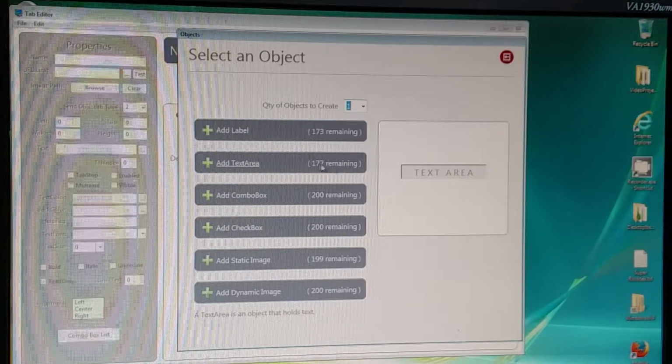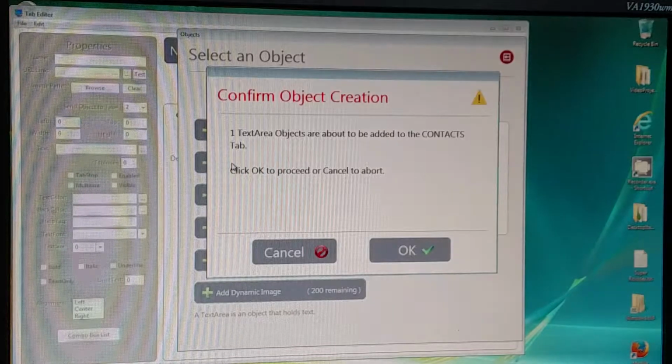This, by the way, tells you how many text boxes are remaining that you can add to the system in this particular database. If you have additional databases, then it starts all over at 200 of each. Anyway, we're going to click Add Text Area, and it wants to confirm that 1 text area object is about to be added to the Contacts tab. Click OK to proceed or Cancel to abort. We're going to click OK.